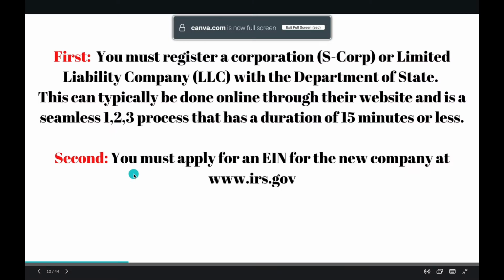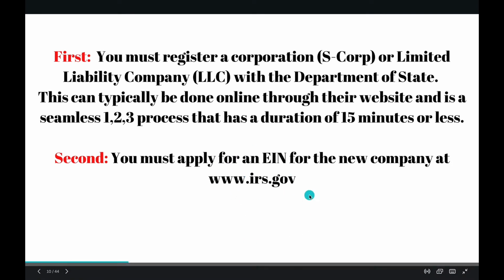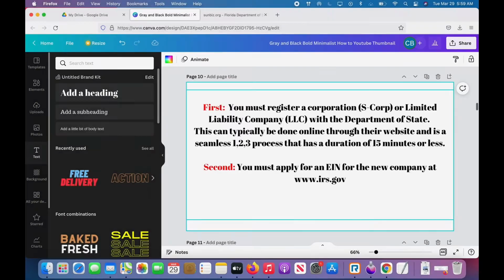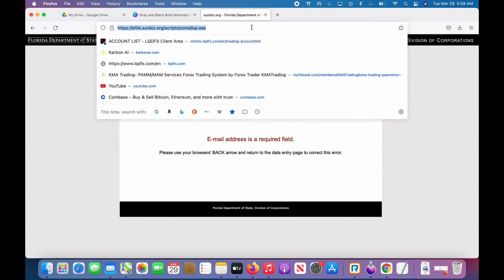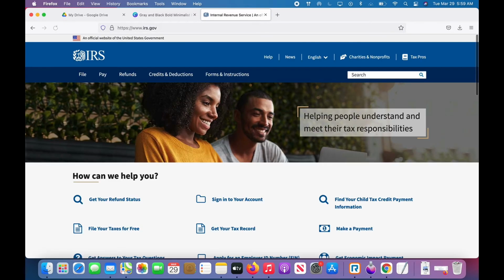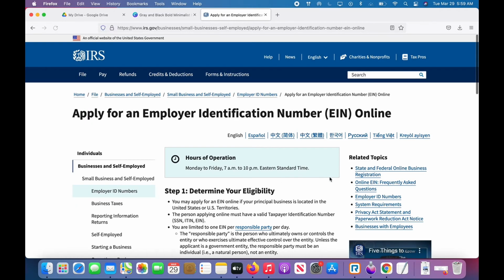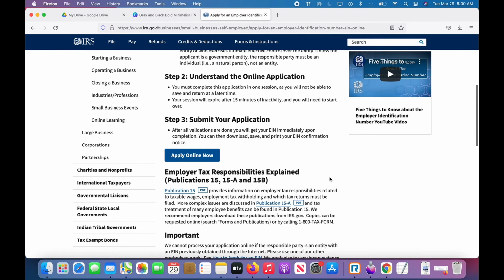Okay. The next course of action, second, you are going to apply for an EIN for your new company. So you're going to go to irs.gov. So let's go ahead to irs.gov. All right, once we're here in irs.gov, we're going to go to this section here that says apply for an employer ID number. We're going to click on that, and then it lets you know the steps, okay?